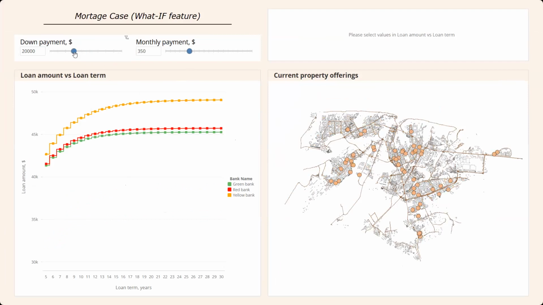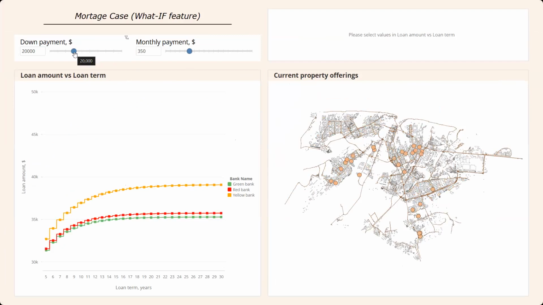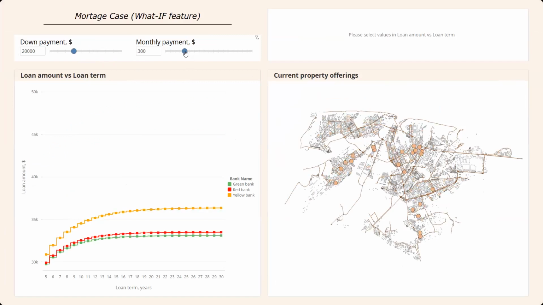Let's put back the initial value for the down payment and switch to the monthly payment. Maybe we can decrease it a little bit here to observe its impact on the loan amount and the available property offerings. And we can see in the GIS map, the options have become fewer this time.